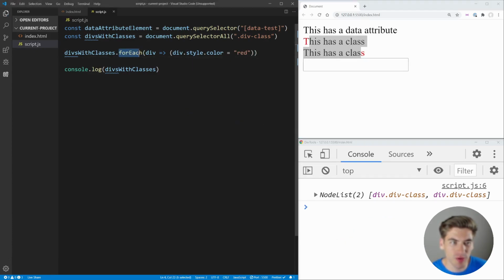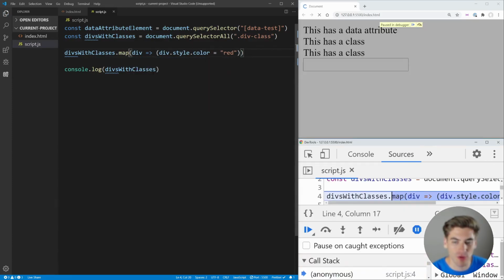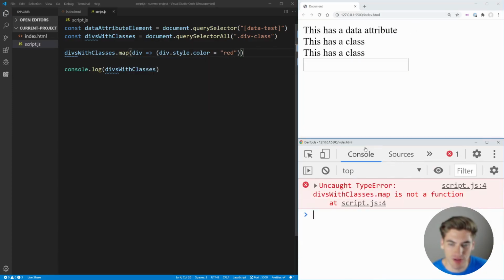And you'll notice we were able to use this forEach method. That's because NodeList has a forEach method on it. It doesn't have all of the array methods though. For example, if we tried to do map, we're going to get an error. If we go to the console, you can see it says divsWithClasses.map is not a function.